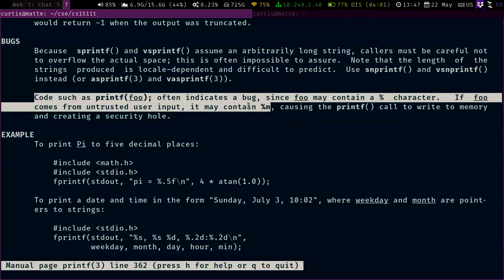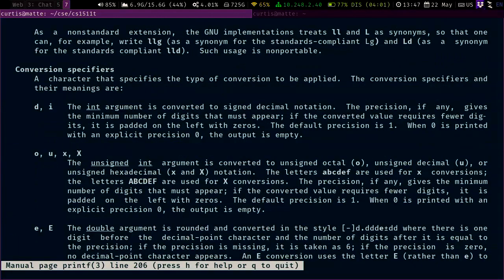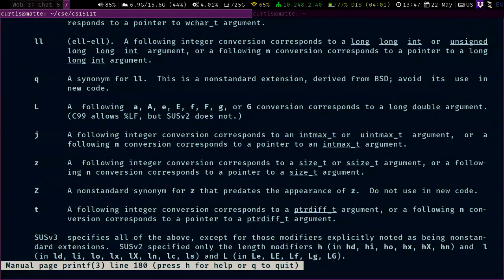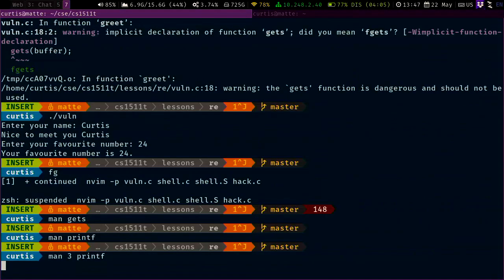What's %n? Write the number of bytes that have been written into the next integer pointer type argument. The number of characters written so far is stored into an integer pointed to by the corresponding argument. You can have a printf format that writes data into your program. That's nuts. Well, let's see how bad it can be.